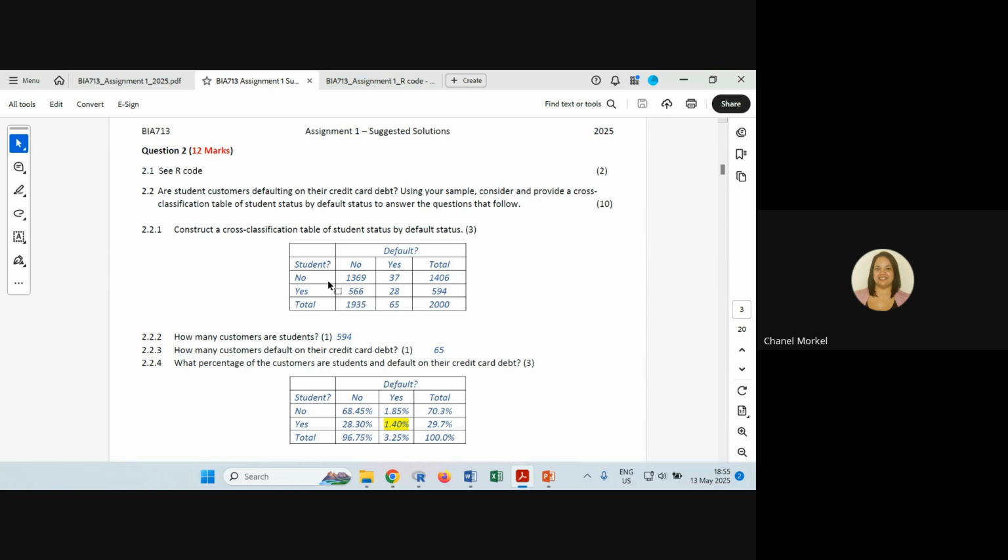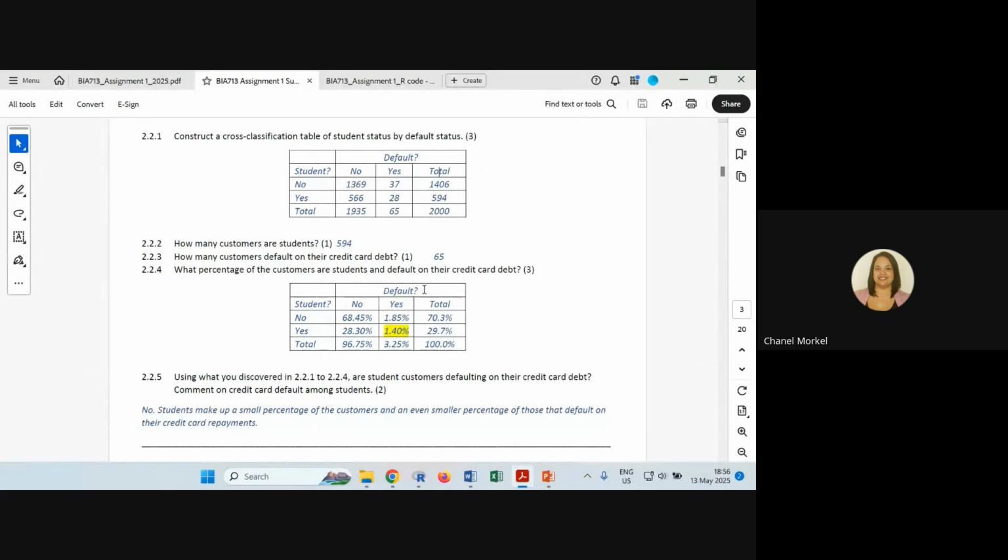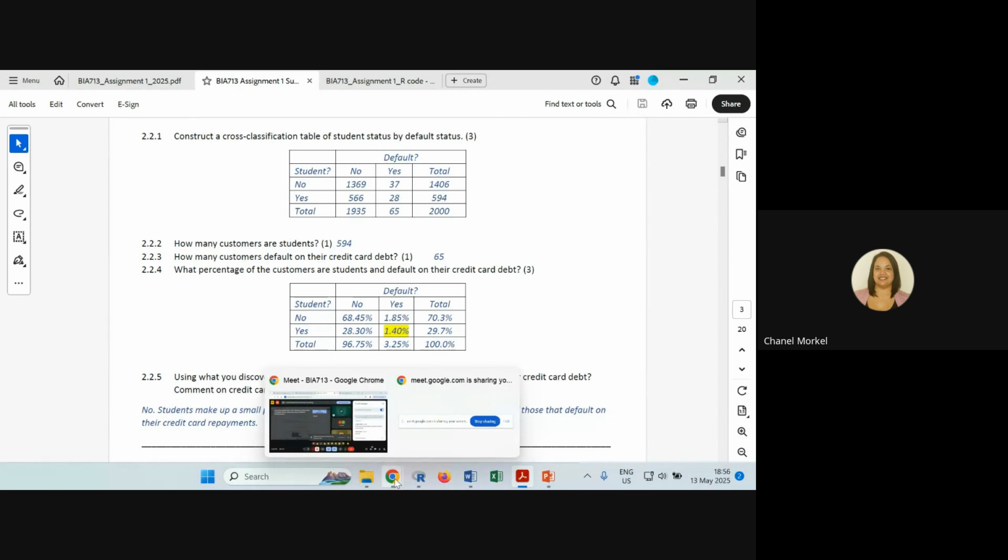So generally what I want is when we say student by default, we want student in the rows and default in the columns. But if you do it the opposite way around, it's fine as long as your numbers reflect that. It still makes sense. So here by 2.2.4, we wanted the percentages, and you have code. If you change the entire table into percentages, then you got all 3 marks. If you did it manually, calculating 28 divided by 2000 multiplied by 100, you got less marks because that's not what we wanted to see. We wanted to see you use the table. Yes, does somebody have a hand?